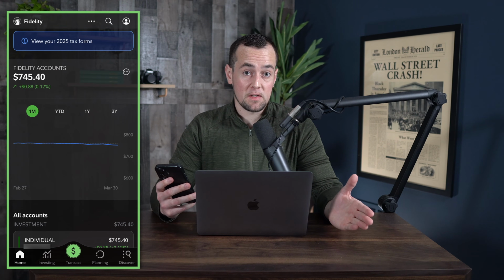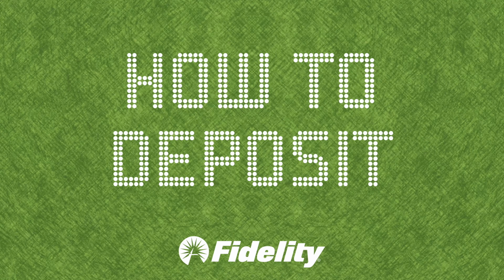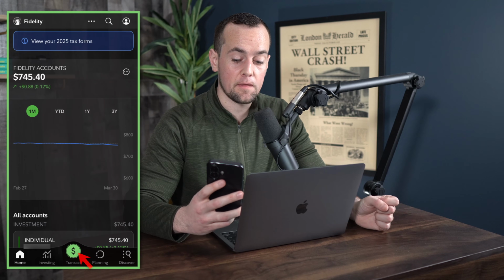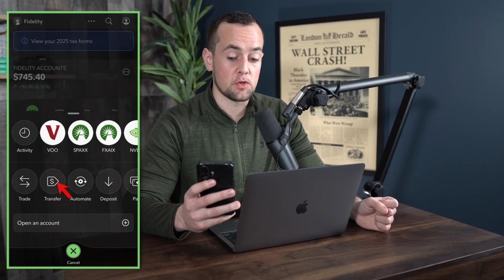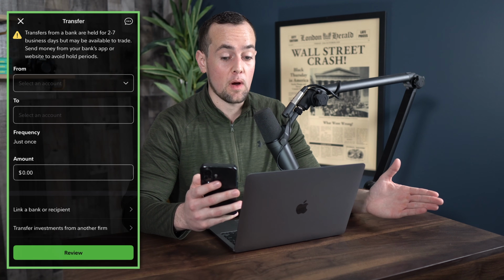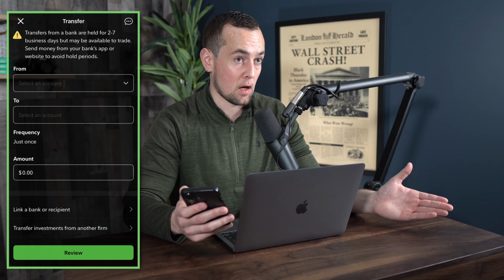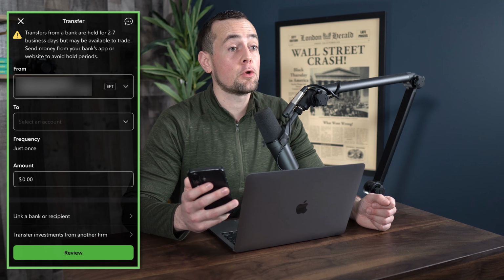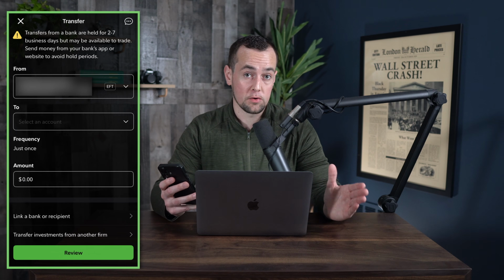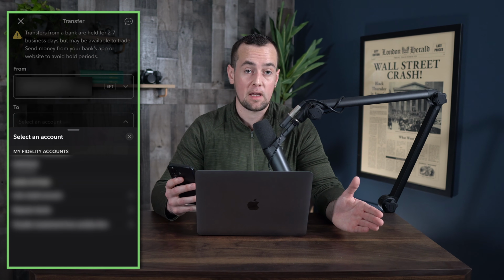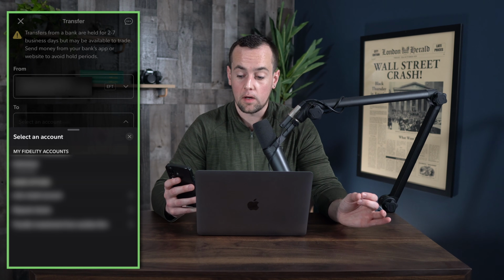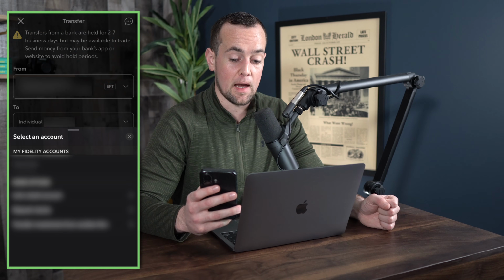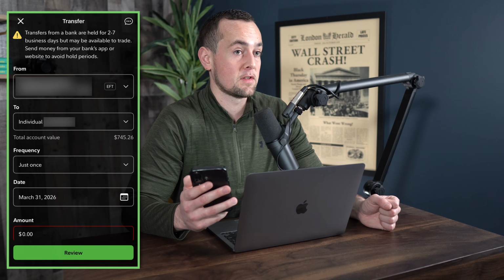So let's start with the basics here on how to deposit money to your Fidelity account. You're going to click on this green transact button here at the bottom middle, and then you're going to select the transfer button. And from here, you have to select a from and to account. Now, your from account here is going to be your linked bank account. And then you're going to choose your Fidelity account here under the to section. And if you have multiple different accounts like a Roth IRA and an individual account, you would select which one. But I have just my individual taxable account, so we'll go ahead and select that.